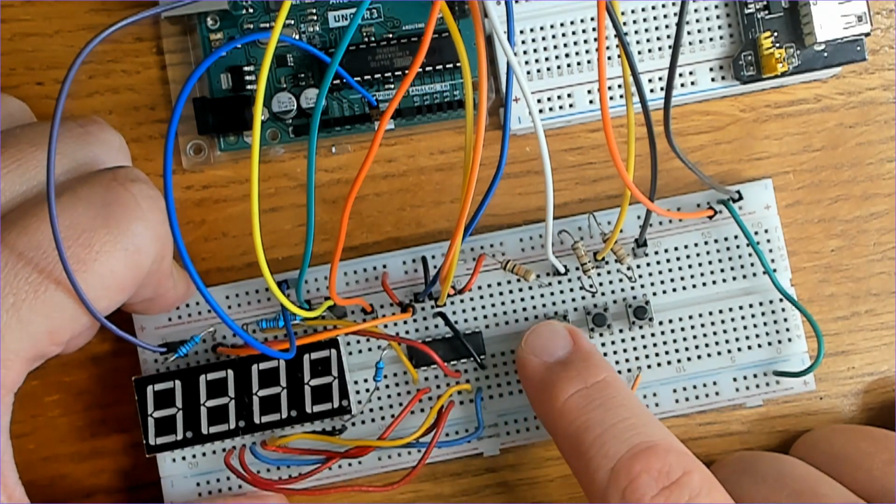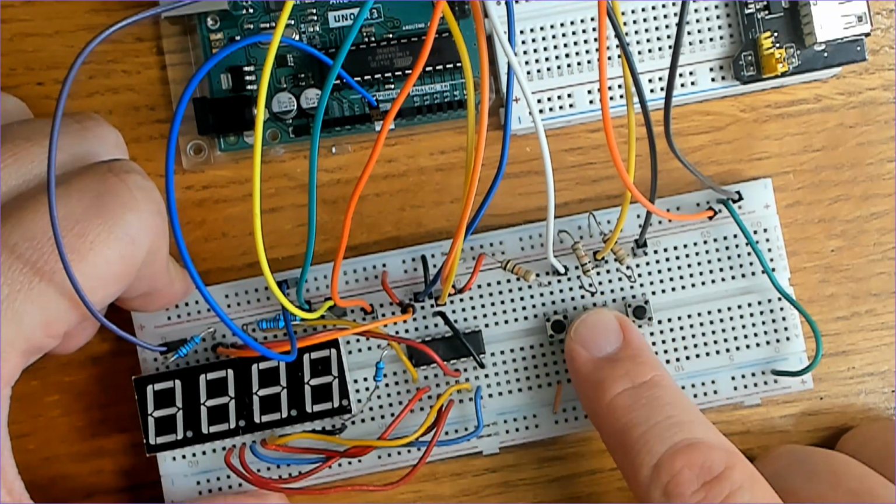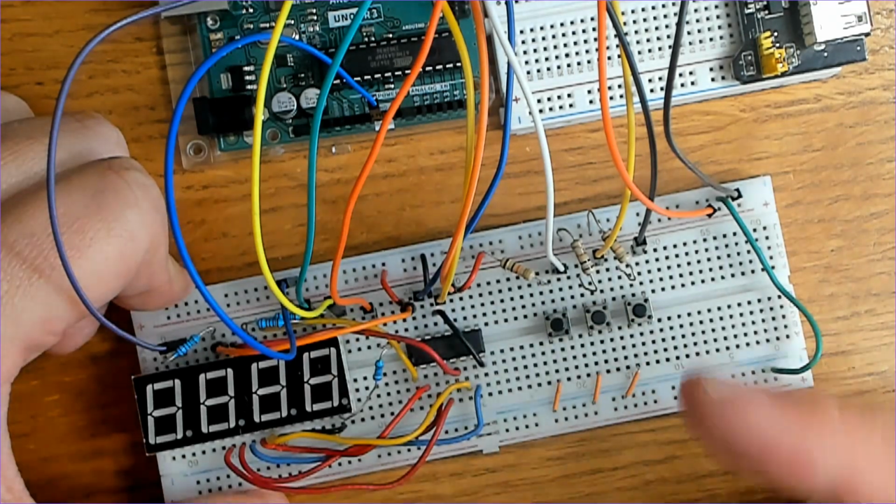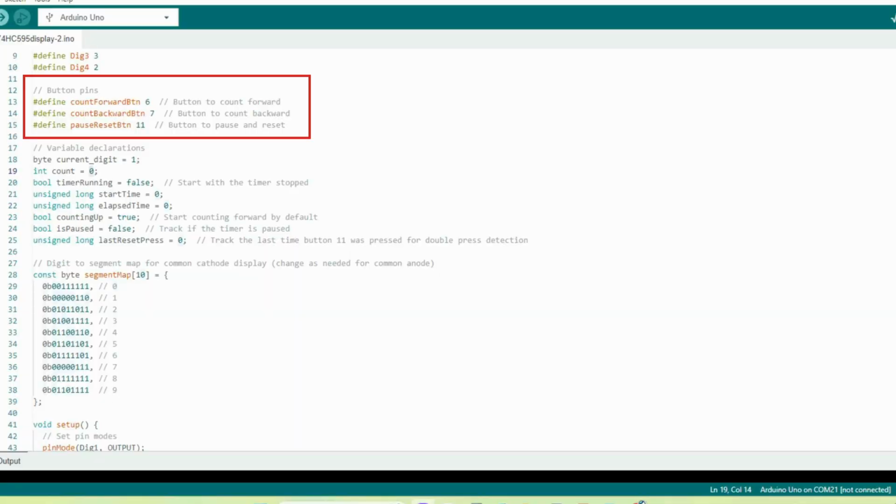This first button here is a forward button. The second button is a back counting button, or a backward button. And then the third button is pause, you press it again, and it resets.